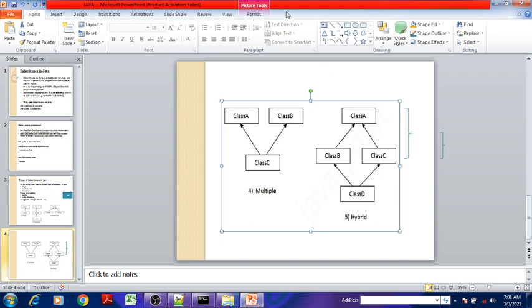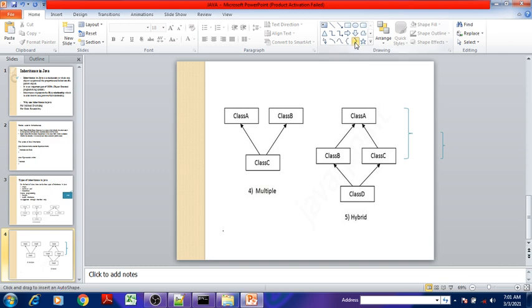And if you see the second part, from this to this, for class D there are multiple parent classes. Class B and class C act as parent classes for class D. Class D is accessing the properties from class B and also class C. So here there are multiple parent classes and a single child class. This one is the hierarchical inheritance, this one is the multiple inheritance. As it is a combination of two inheritances, it is called hybrid inheritance.